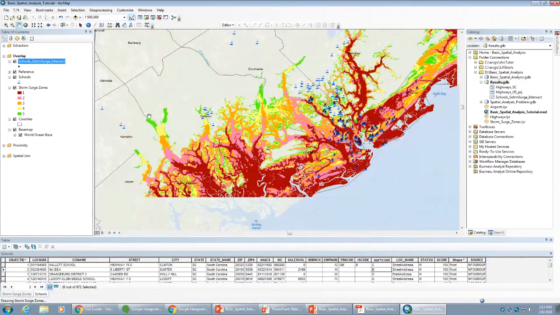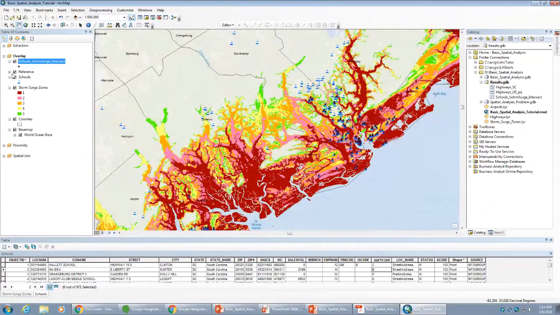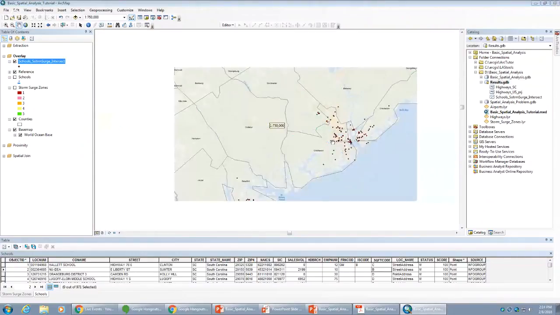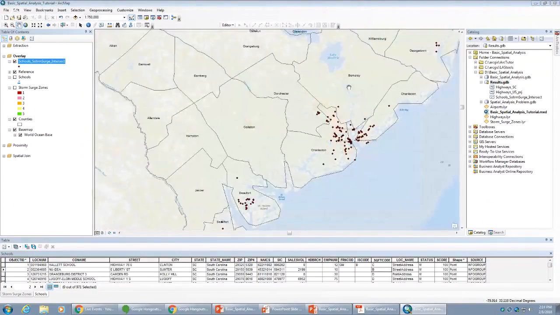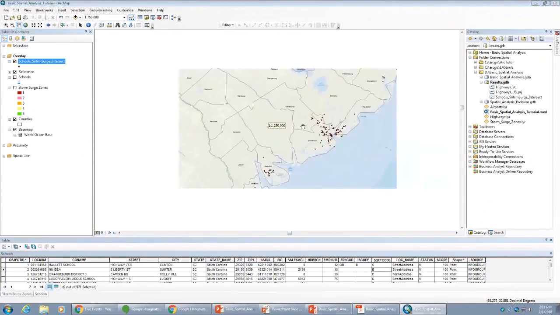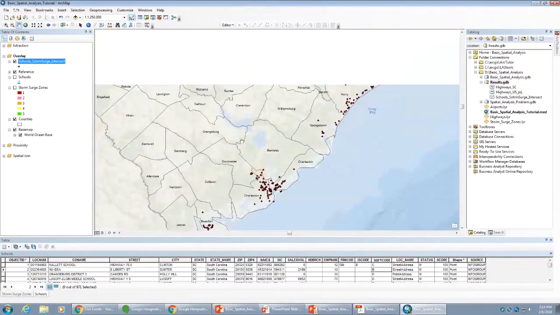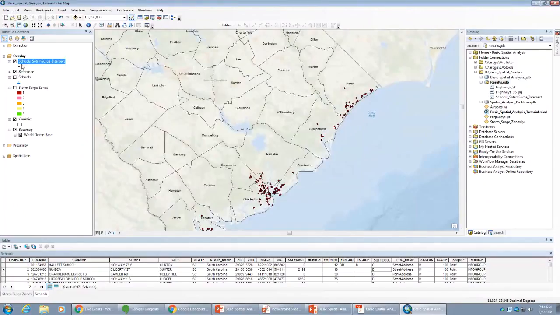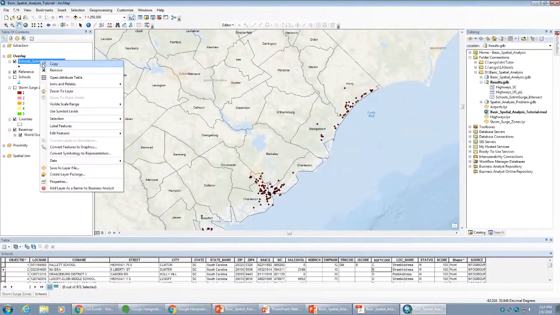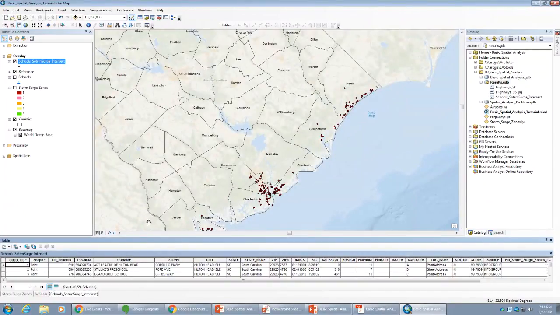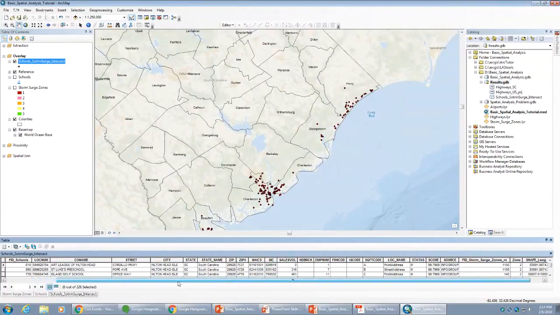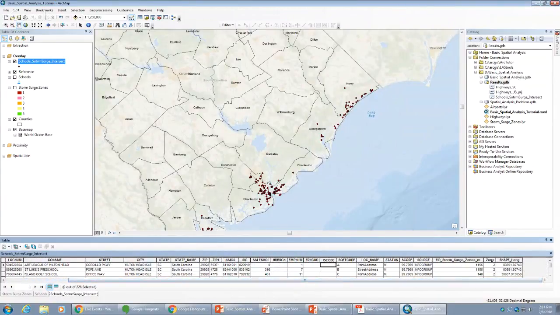And also inspect its location here in the map. So I'll turn off my schools and my storm surge zones layers. And I can see my output does not have any schools far from the coast. So it looks like it did what I expected it to. And if I open that attribute table, I can see all that data from my school, but now I have that zone, that storm surge zone information.